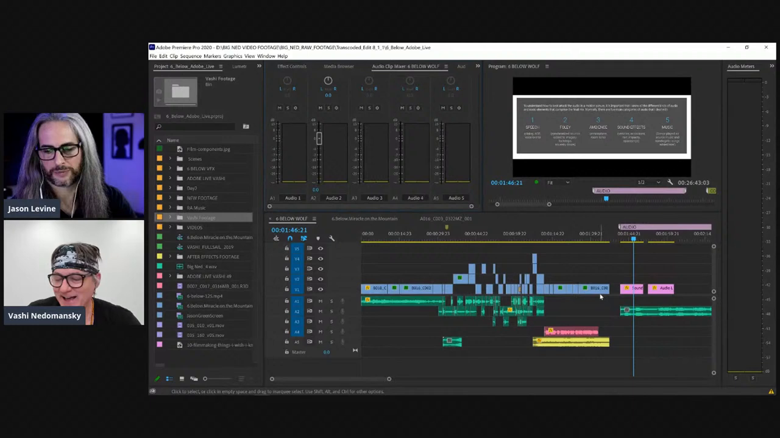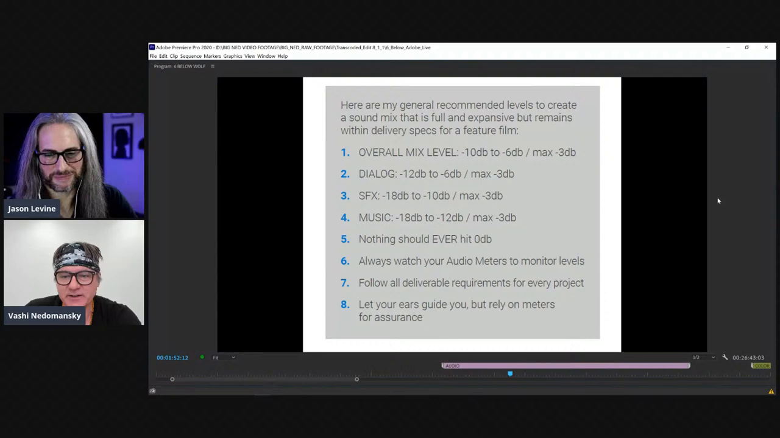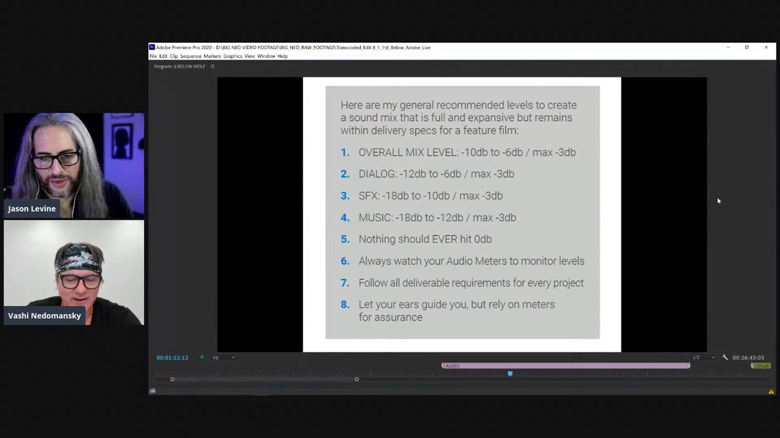Right. And that said, which is a great point, here are my guidelines. Again, it's different for everyone, but here's a general guideline for what you should mix to, what you're looking for. Because it's a completely blind game if you don't have experience doing this. So here are 8 overall points, take a screen cap if you want. The overall mix should be -10 to -6, max at -3. Dialogue should fall between -12 and -6. Then sound effects, music. Obviously, nothing should ever hit 0. That's distorted and clipped. You can't get it back. And that's the most essential, dude. I love that you have it all caps.